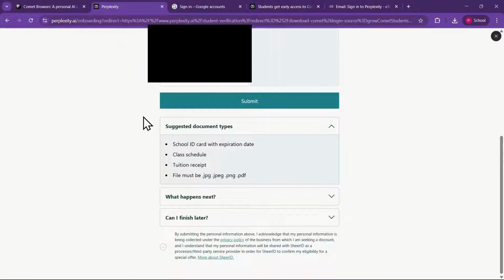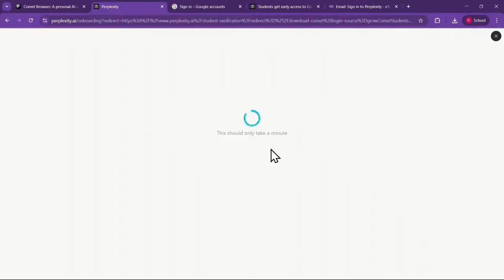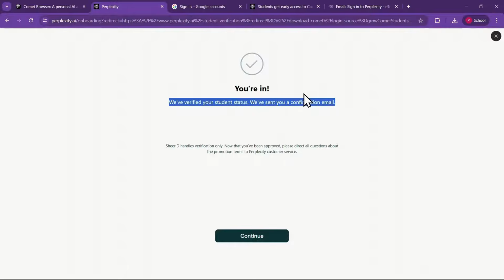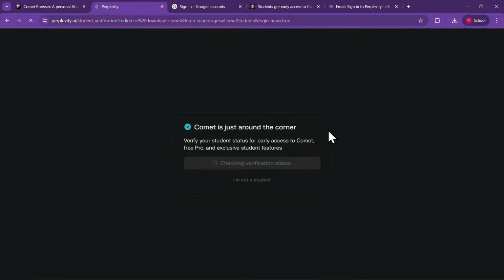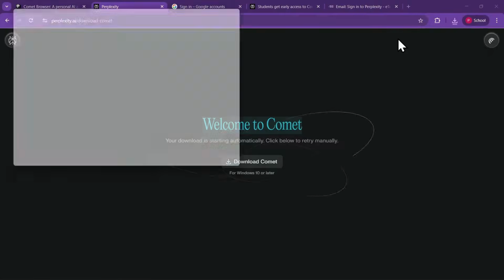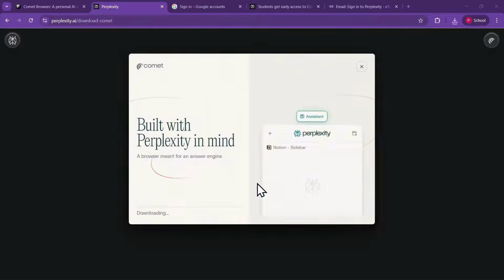Once uploaded, the system will take a few moments to verify your details. When your verification is successful, you'll receive a confirmation message along with an email approval. After that, click Continue to head back to the Comet browser download page. The download should start automatically, but if it doesn't, just click Download Comet manually. Once the setup file is downloaded, open it, click Start Install, and wait for the installation to finish.